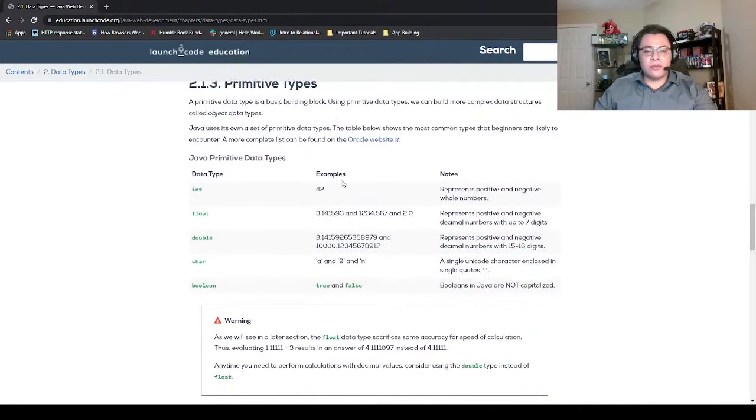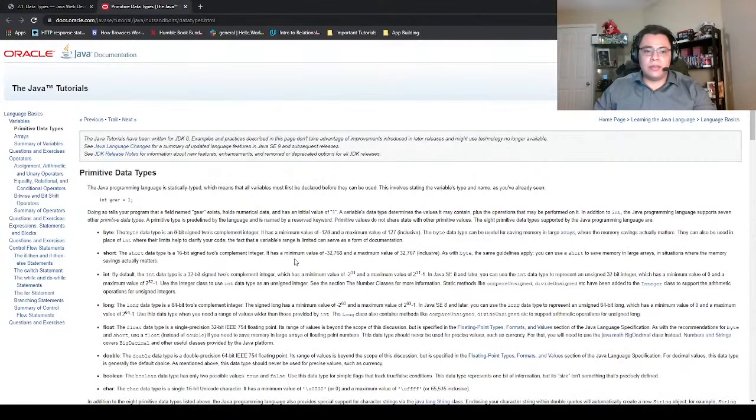And we're going to go into primitive types. So a primitive data type is a basic building block. Using primitive data types, we can build more complex data structures called object data types. And everyone here should already be somewhat familiar with objects, so that shouldn't be anything new. Java uses its own set of primitive data types. The table below shows the most common ones that you should encounter. You can find a more complete list at the Oracle website, which is linked up here.